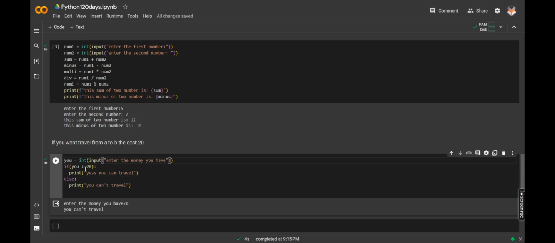Because we have only used if your money is greater than 20, then it will print yes you can travel, but we have to use the equal to sign also. So now the condition is: if your money is greater than 20 or equal to 20.